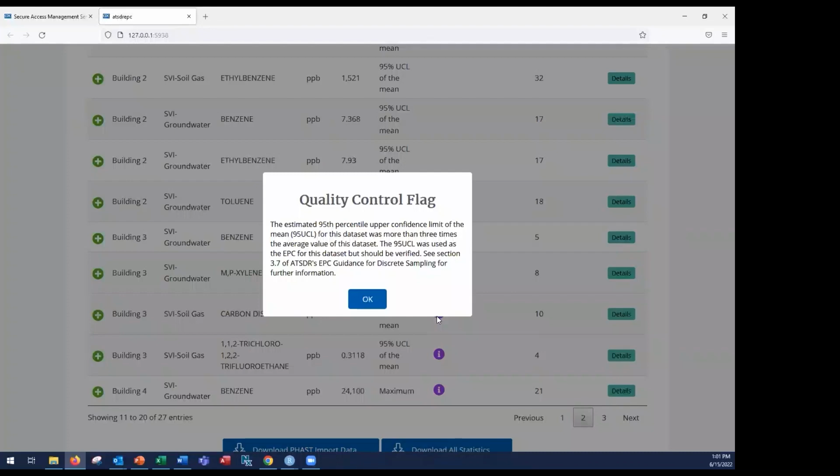In general, though, EPCs that have a quality control flag are still valid and can be used in your health assessments, but you should review the data associated with them to make sure that there weren't any errors in data entry or any other issues that might have led to the quality control flag. I'll click the OK button to close the message box.